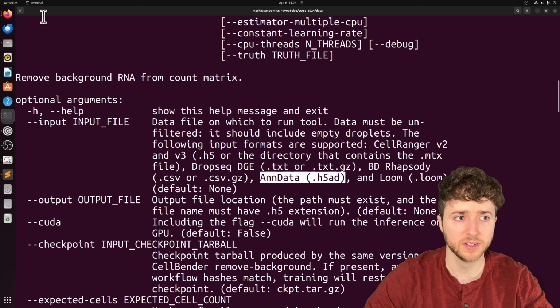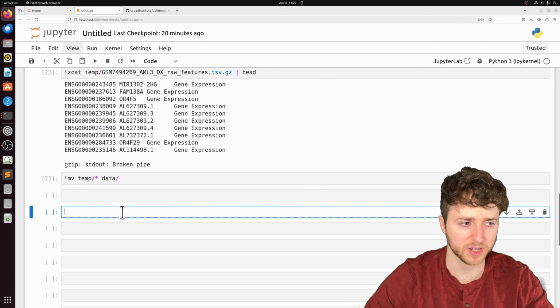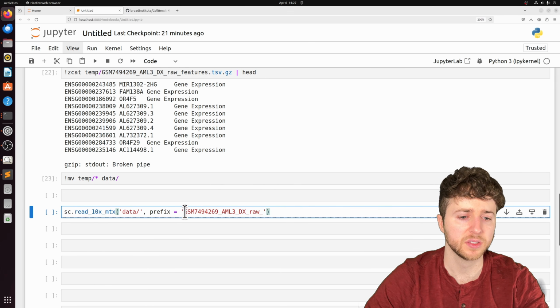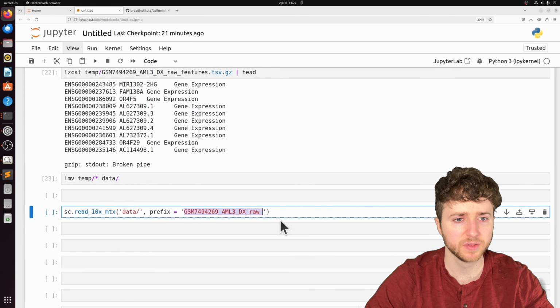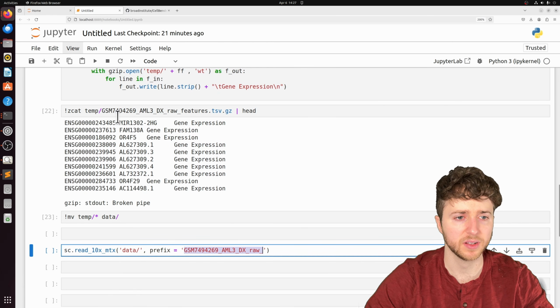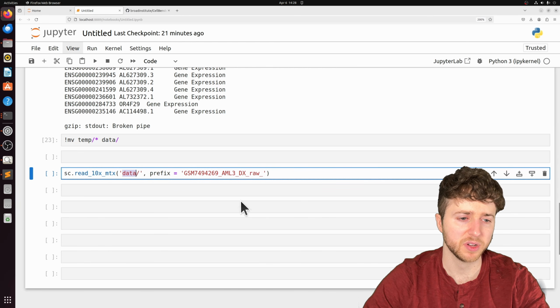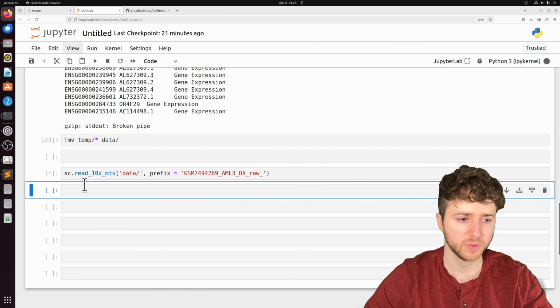So there's one more thing we have to do, and that is actually load in all the matrices into scanpy and then save them as an AnnData object. And if we were to load in one sample, it would look something like this. So we have to specify a prefix because they're all in the same directory. And if we look at this file in particular, everything before features, even this underscore here, is all considered the prefix. So even if there's a bunch of matrices in a folder, we can actually load one individual one.